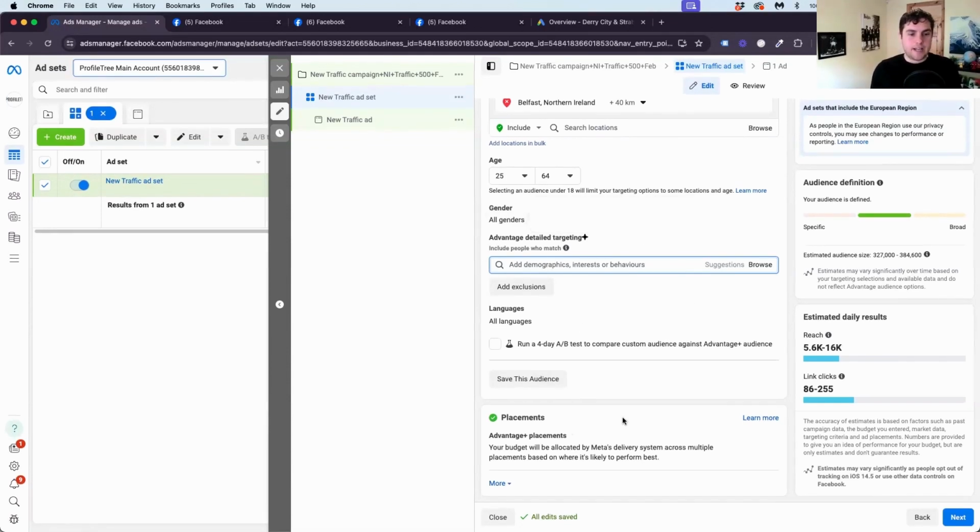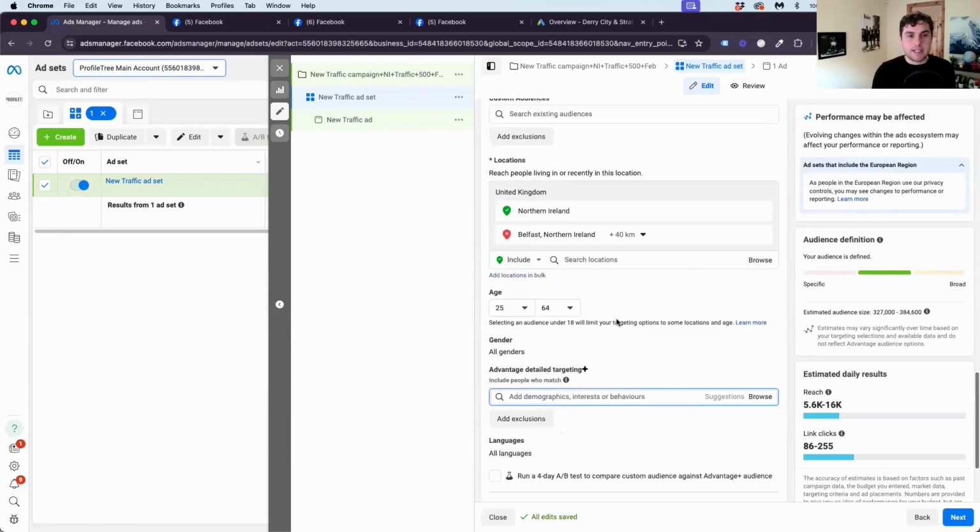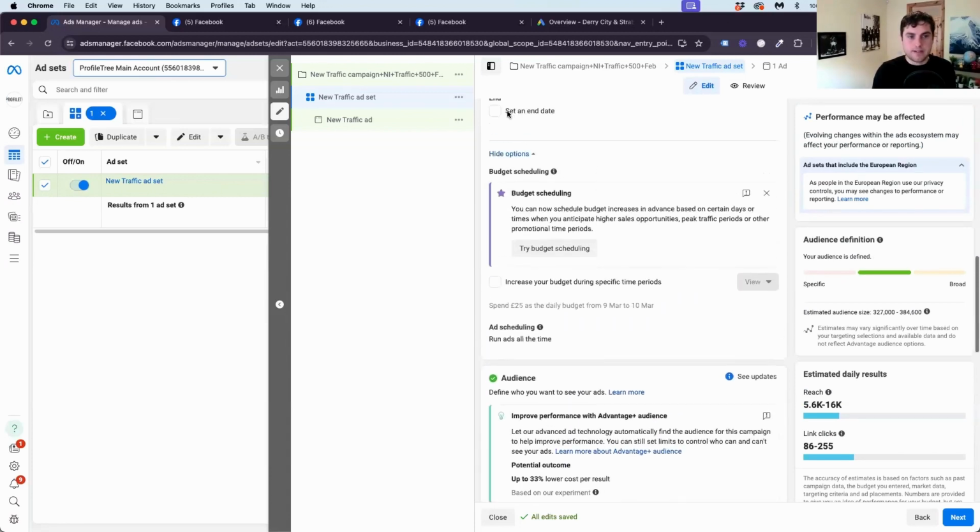Cool. Okay. So the next thing is deciding where your ads show up. So this is placements. Once again, it's got Advantage+ placements, so Facebook is going to decide. Realistically, we don't want to use this. And this goes back to the daily budget that I was talking about.